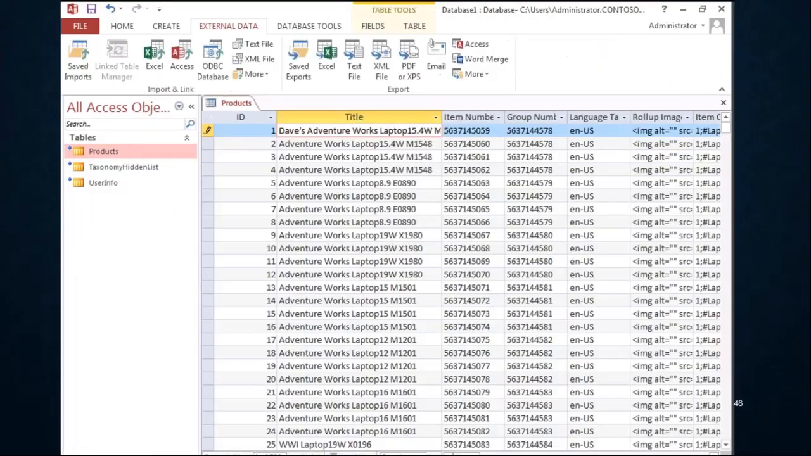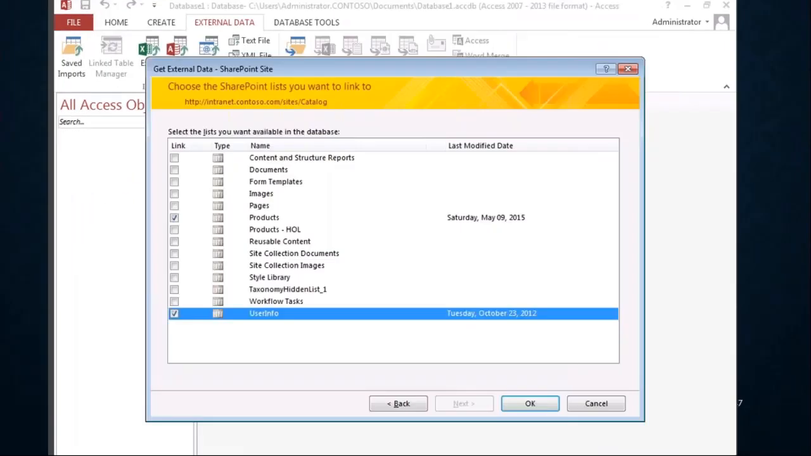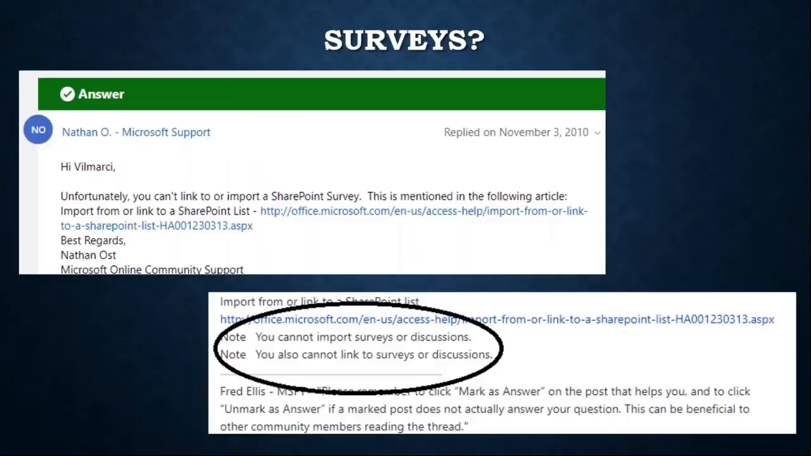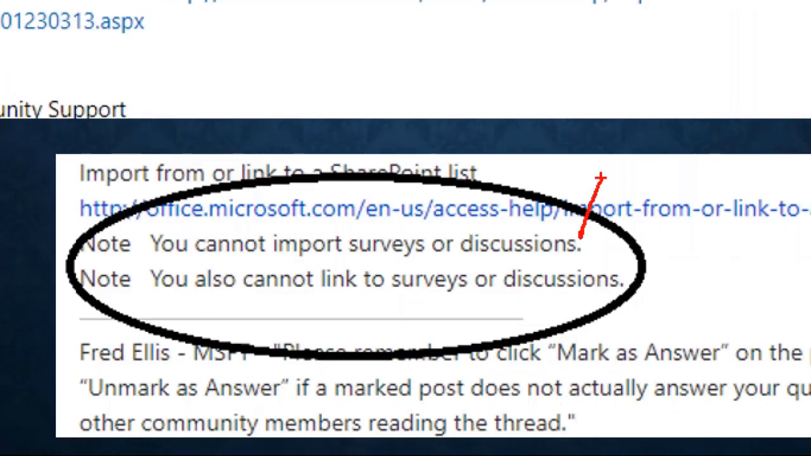When I connect to Access and looked at my list, I did have some surveys, but they're not shown. Out of the box, using Access, it will not connect to a survey. The reason is surveys have a couple of special fields that Access doesn't know how to handle. So the guys behind Access said, this just won't support surveys out of the box because it's a little bit difficult. If you search that out on the internet, you'll find answers like this one. You cannot import surveys or discussions. And you might stop there and say it can't be done.